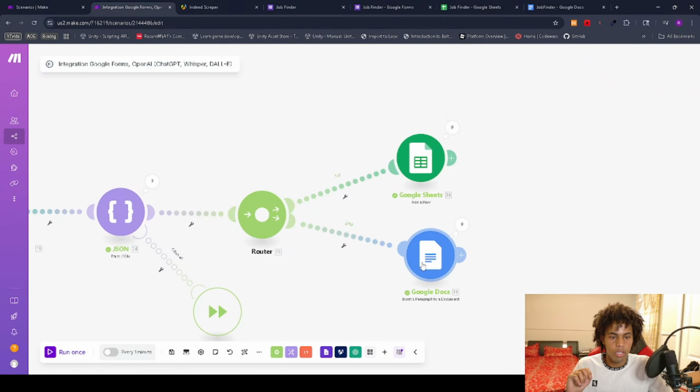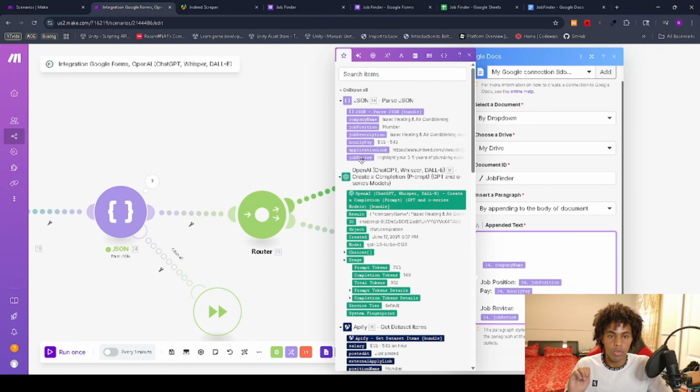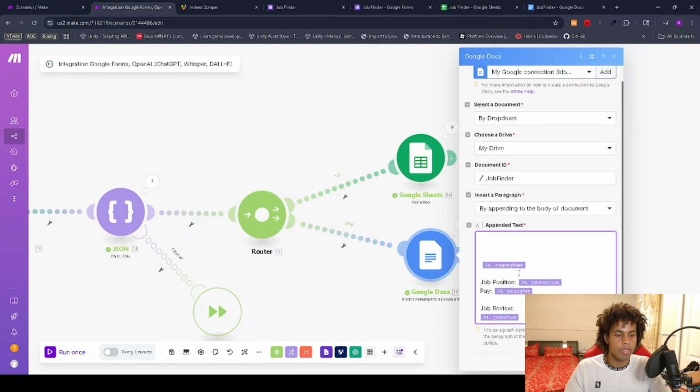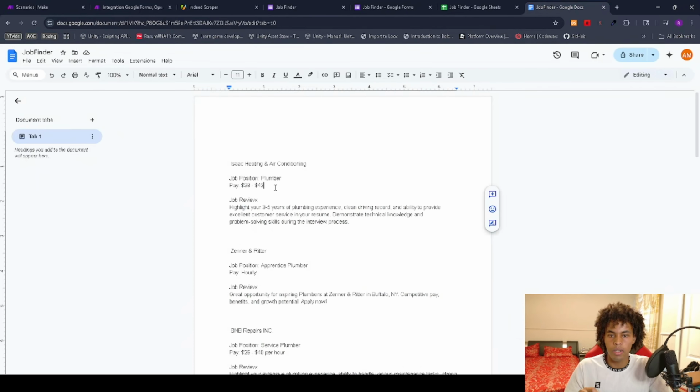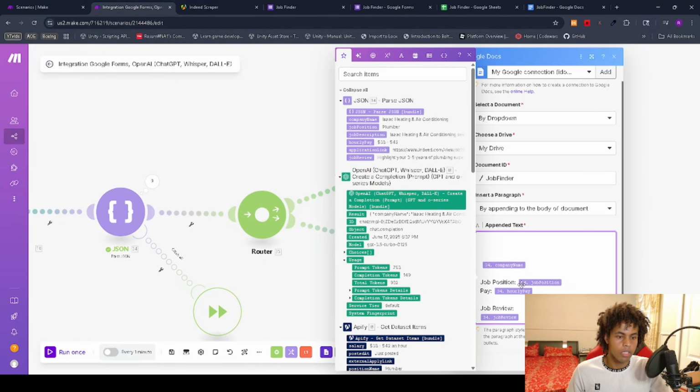Once that's done, on the Google Docs, this is where we're going to put the job review, which will also be put in as a JSON with the parse JSON module. In my case, I typed it out here saying company name, job position, pay, hourly pay, just so it looks neat like this. You could make it bolded or italicized. You could definitely do that, but I didn't put anything like that on here. And then on the job review, I just dragged that down there.